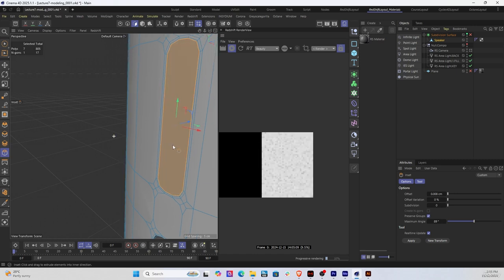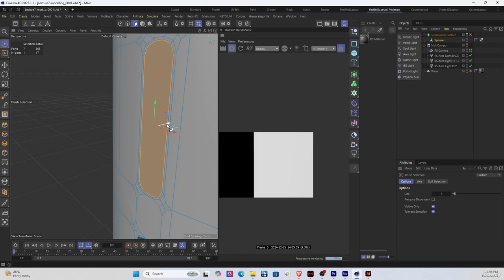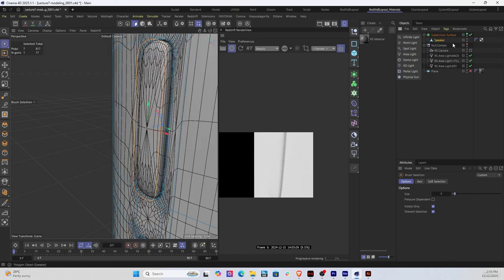So now what I'm going to do is go to the brush selection, grab the blue line, keep the control button on and just extrude outwards a little bit, not too much. Hit the subdivision surface and have a look how that looks. It's a little bit too smooth, so we want to basically round the edges up a little bit.